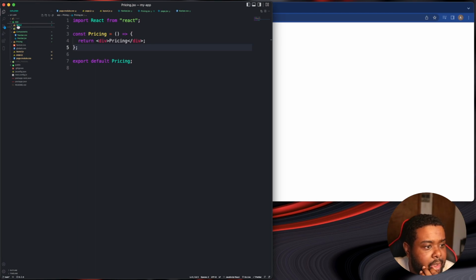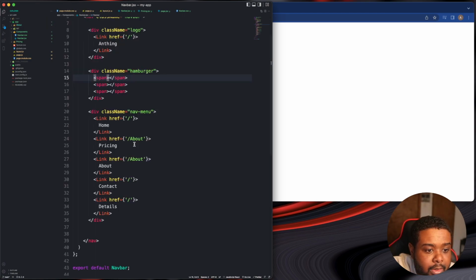I really wish I could put them inside of a folder. There's gotta be a way. It's just gonna be too messy here, but there's gotta be a way to do it. I'm pretty sure there is, but for now they're just gonna go here. And in the Navbar, let's change this to pricing.